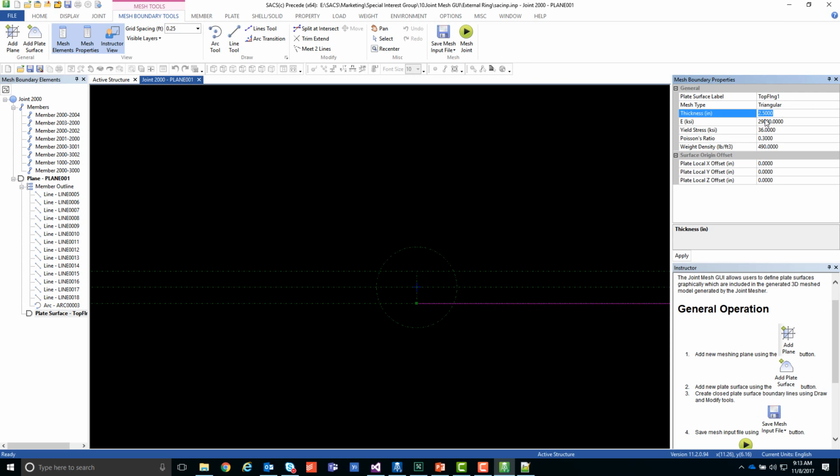So here I just want to point out, if you modify the thickness here and you don't apply it, it'll show up as a bolded value. Okay, it hasn't been applied yet. So you want to enter in 2.5 and hit enter, or click the apply button at the bottom there to make sure that it's actually applied.